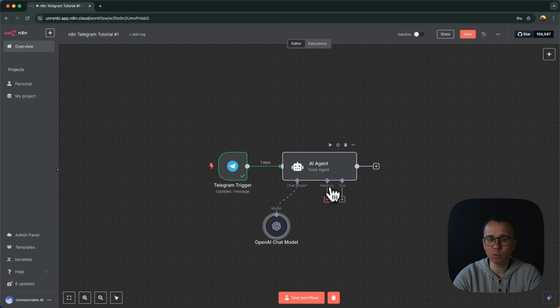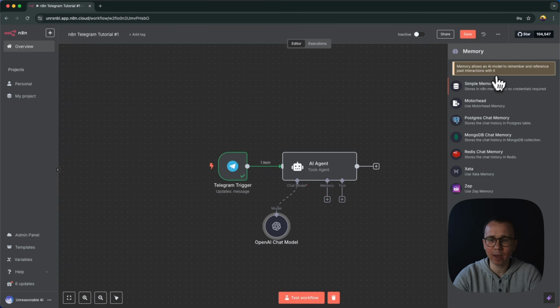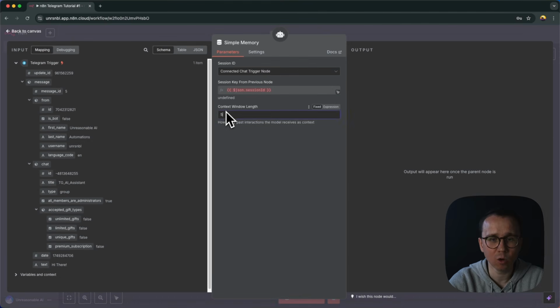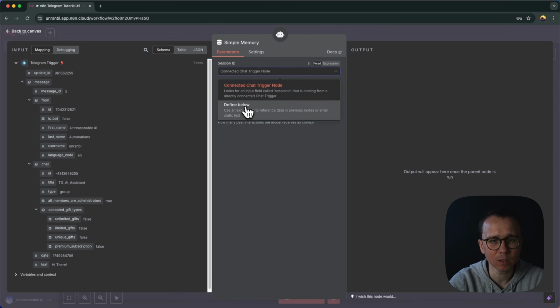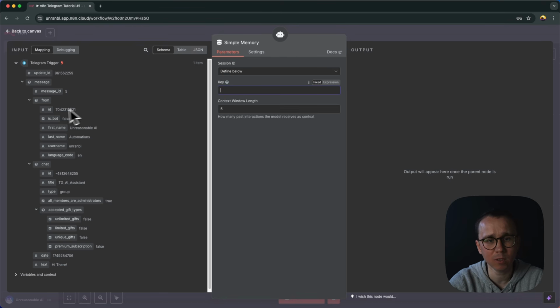And then the last thing which we need to do is add a memory. For this, we'll use simple memory. Context window length, 5 messages. It will be saving only 5 messages here. The only thing we need to change here is the session key from the previous node. This is the unique identifier, defined below. This identifier should be unique so that the chat assistant or OpenAI understands that these are messages coming in the same conversation. I think the best way to define this unique chat ID is to use the ID of the chat itself. So let's put it here. And like that, we have everything connected.